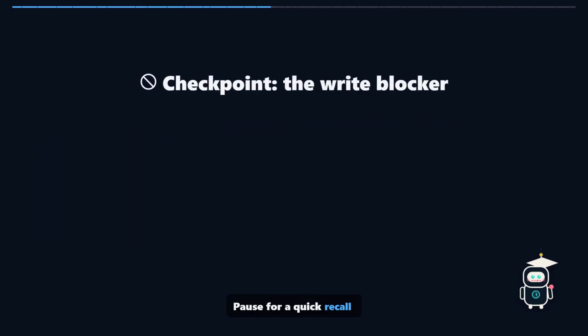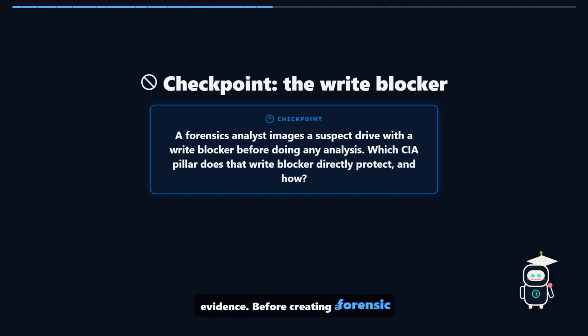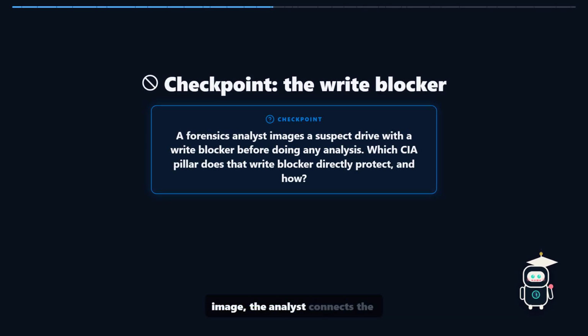Pause for a quick recall check. A digital forensics analyst receives a drive that may contain evidence. Before creating a forensic image, the analyst connects the drive through a write blocker. Which CIA objective does the write blocker directly protect?